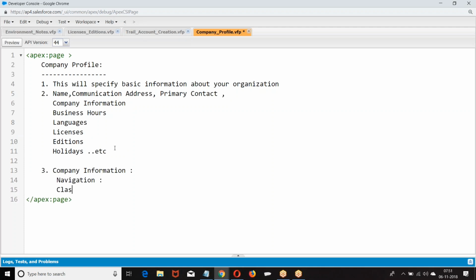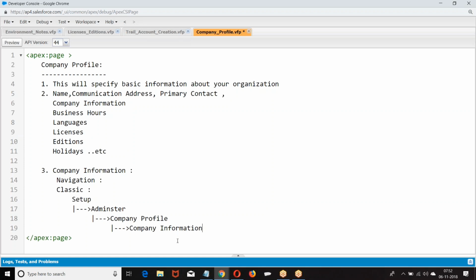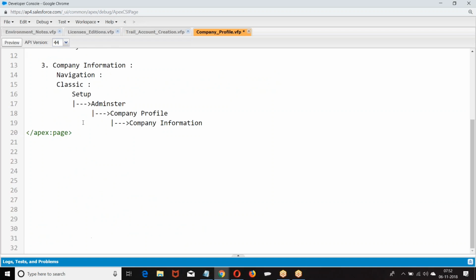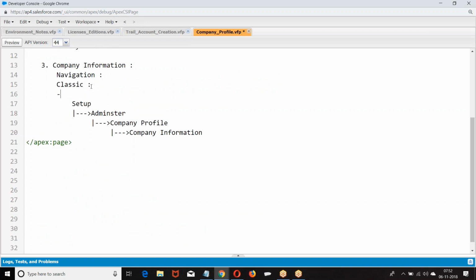Navigation. If I go to Classic, in Classic we have setup, administer, then company profile. This is the navigation we have to follow in Classic. If you are going with Classic: setup, administer, company profile, company information.